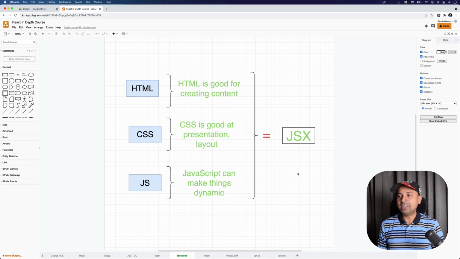We're going to see how we can write JSX. This is a new technology which Facebook has created, and we are going to see how we can use the strength of HTML, CSS, and JavaScript together. I think this is a good time to run to our code editor and see how we can write JSX. This is going to be interesting. So let's go to our code editor and start doing some practice.